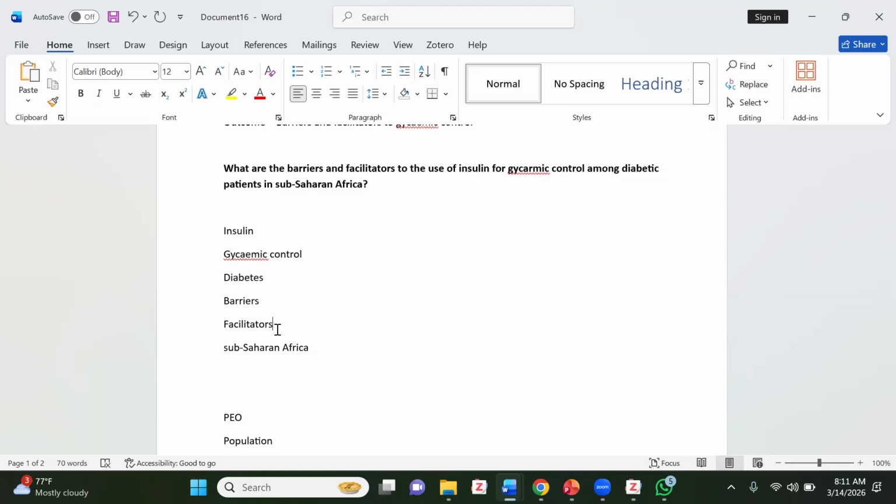So the population has to be all the people with diabetes in sub-Saharan Africa. The setting is sub-Saharan Africa, but the people living there are the population. Do you understand that? Okay. So for insulin, we have to search for mesh terms.